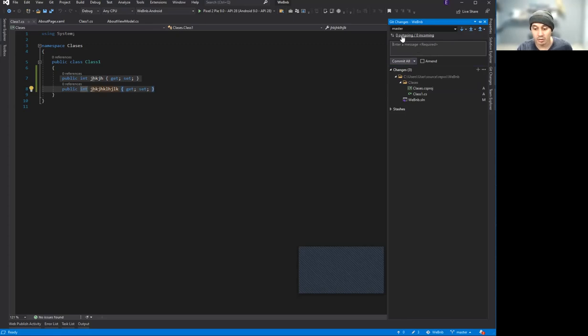Commit equals save. That means that we're saving stuff in our local Git, which will then, when we press this button, push to our Git copy in the cloud, and they will be saved in the cloud. So basically, we have the changes that we just made here in our class one file.